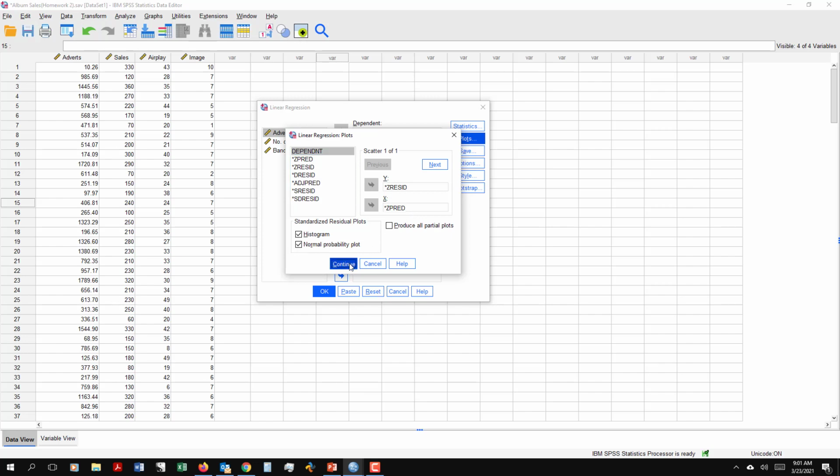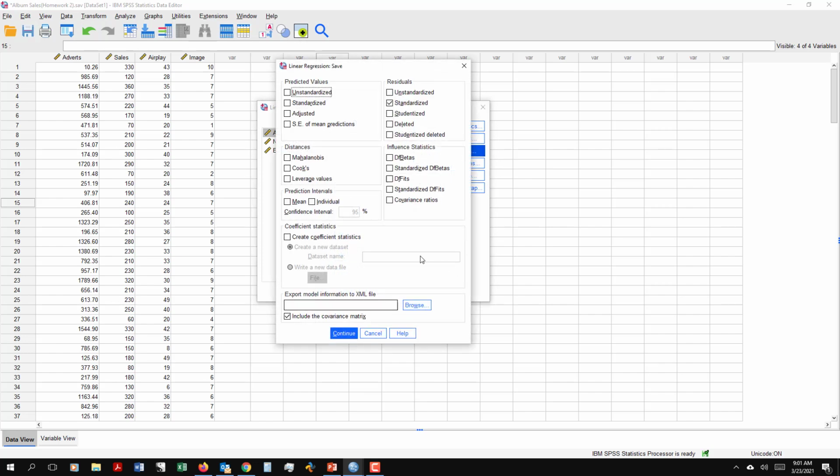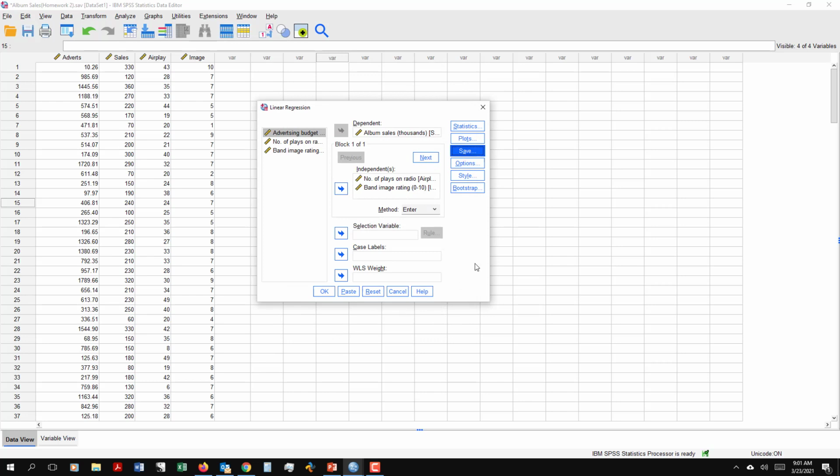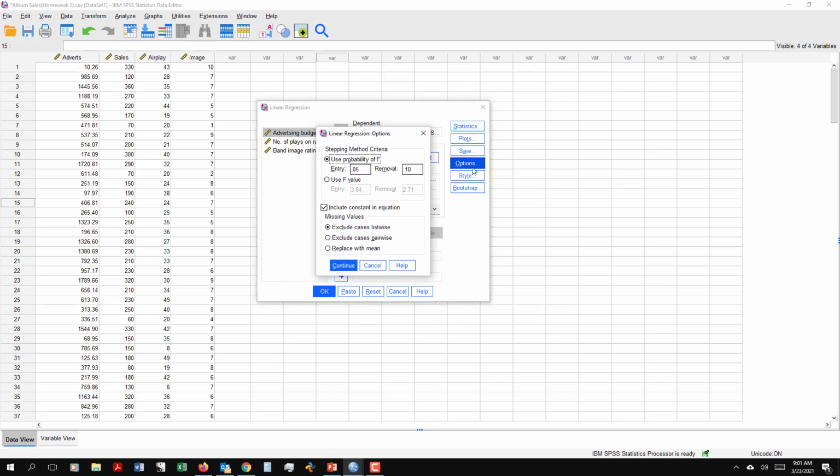We're going to hit continue. We're going to go to save, and under save, linear regression save, we're going to hit standardized residuals. Covariance matrix is automatically clicked at the bottom, just keep it there. So this is your standardized residuals, and we're going to hit continue. We're not going to do anything under options. We're going to leave it the same.